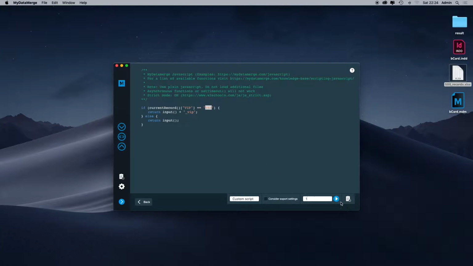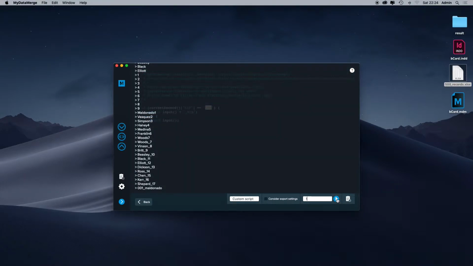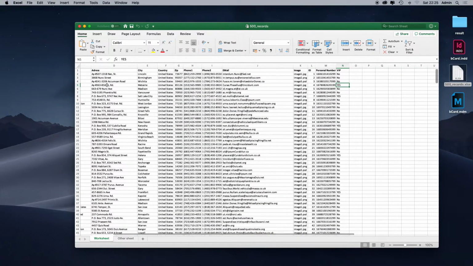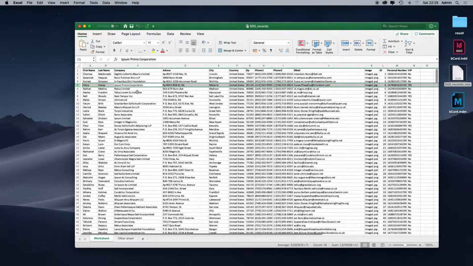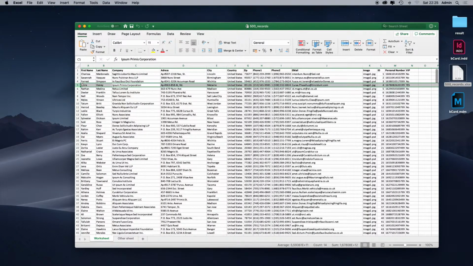So let's check that. We will have 001 Maldonado, Vasquez, Simpson, Haney VIP. This is because Haney is a VIP yes in the data source. As you can see here, there's VIP yes, and if we scroll to the front, you can see Petra Haney over here.